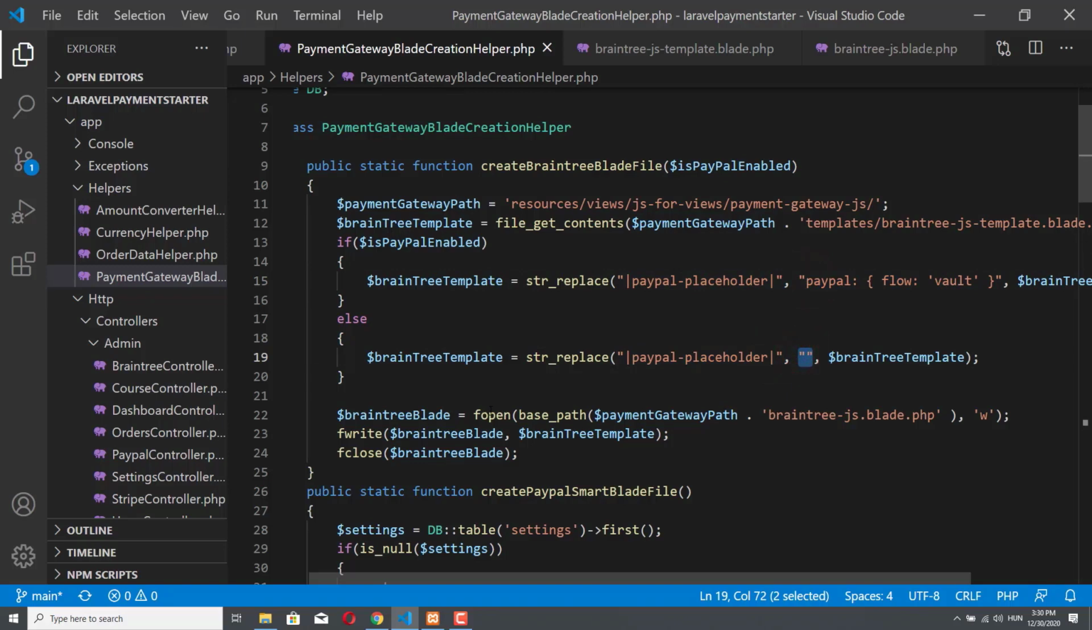And now we are opening this Braintree blade file. So this is the blade file that is going to be included in the checkout. We use the base path helper of Laravel. So basically we will arrive into this Laravel payment star directory. Then we pass this variable, the payment gateway path. So we will arrive at this directory, the payment gateway JS directory. And then we concatenate the file name here. So we are opening this file.